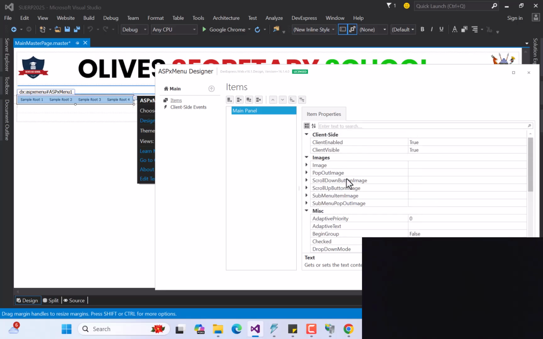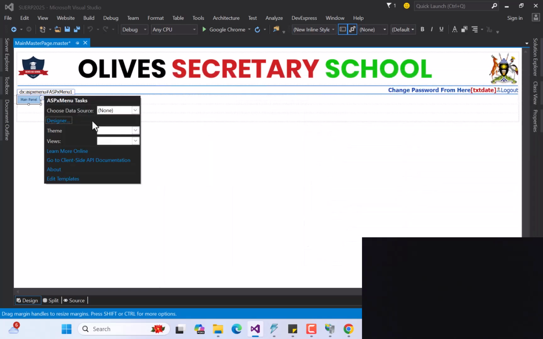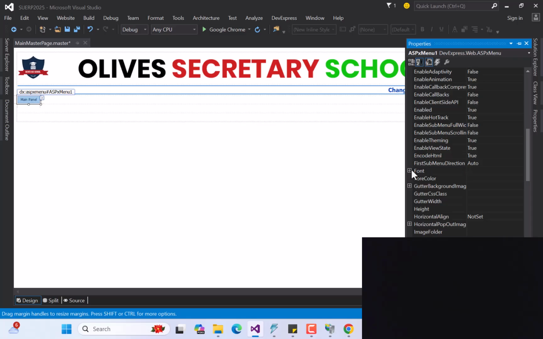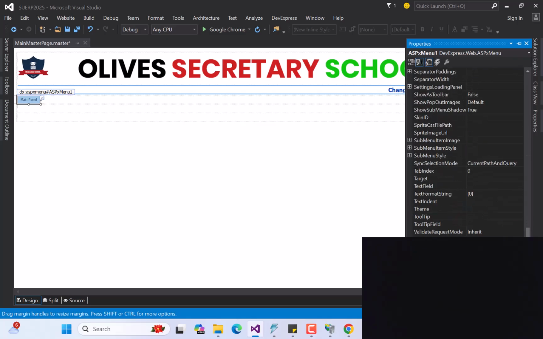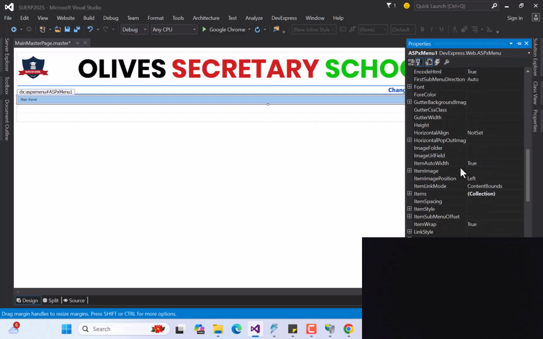We go to click OK. Like that. Then you come to properties. Go to width. Make it 100%. Then look for horizontal line. This one has more features. Make it center.